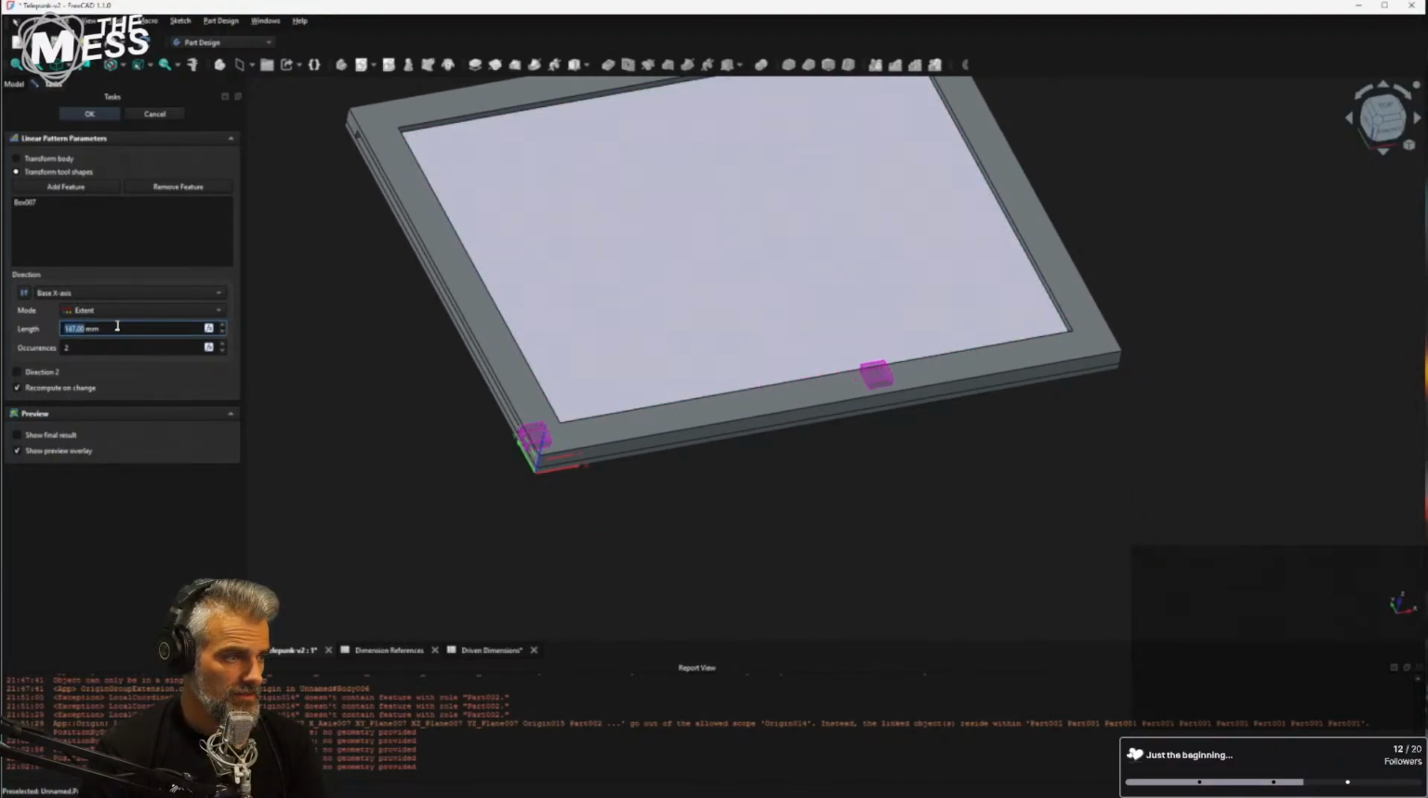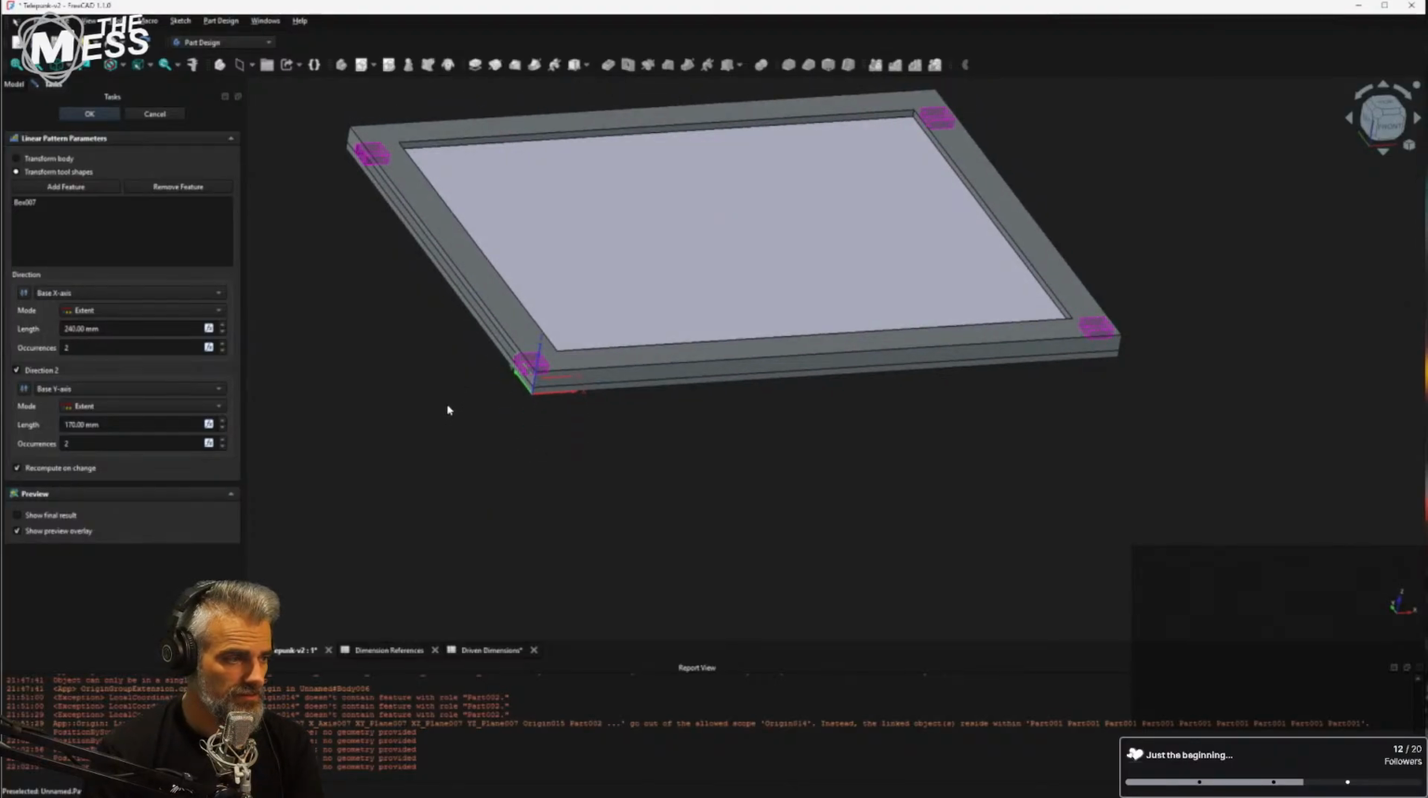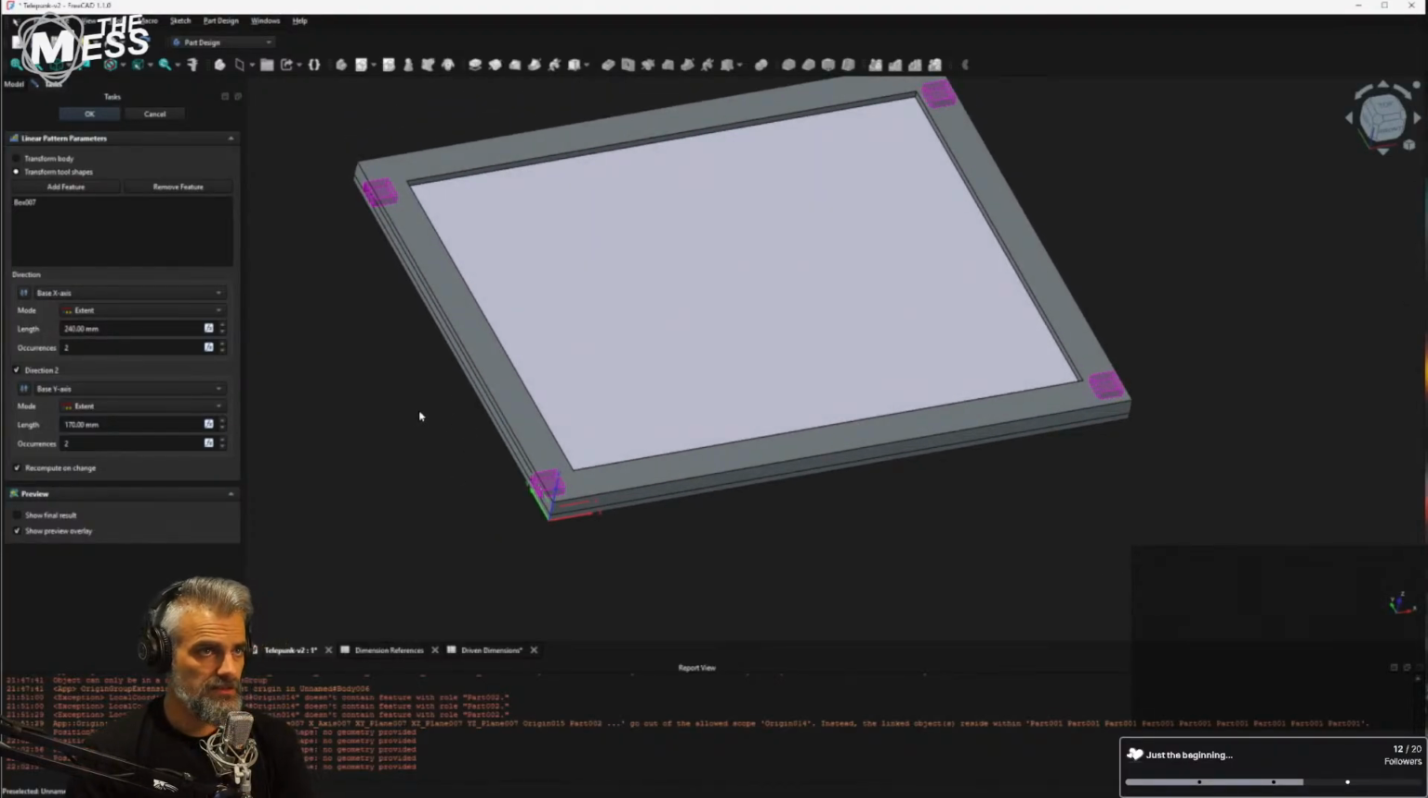So this one, if we go that way, and then we've got a second direction where we can go y-axis. And we go 2 occurrences, and we can go that way. That's nice. That does work. It's good. Now we just got to figure out the math of how to get these into the right place as computed values.